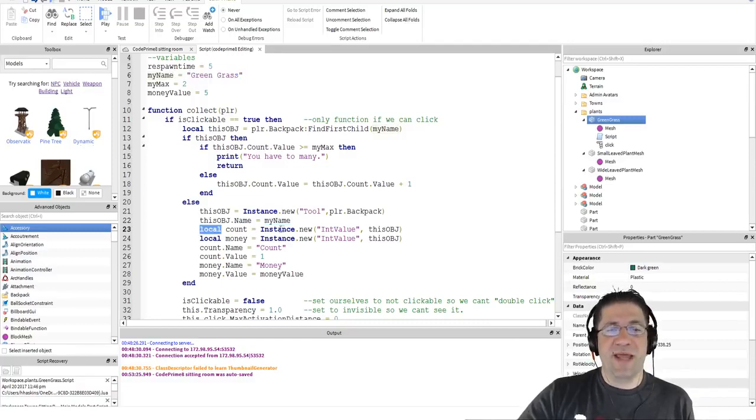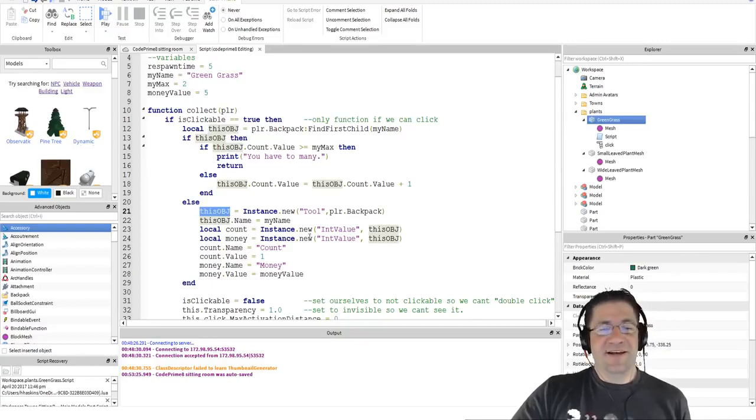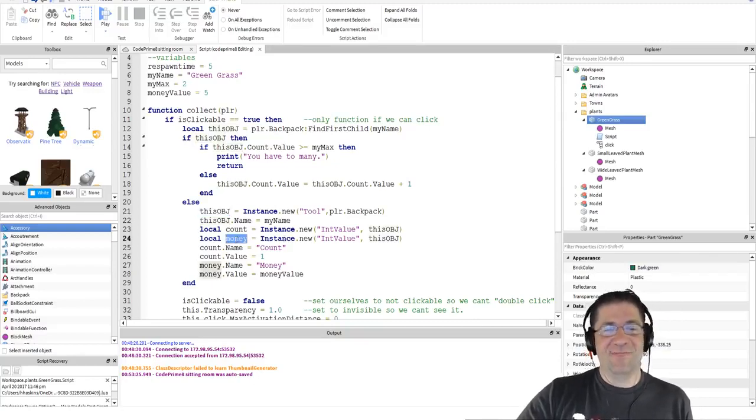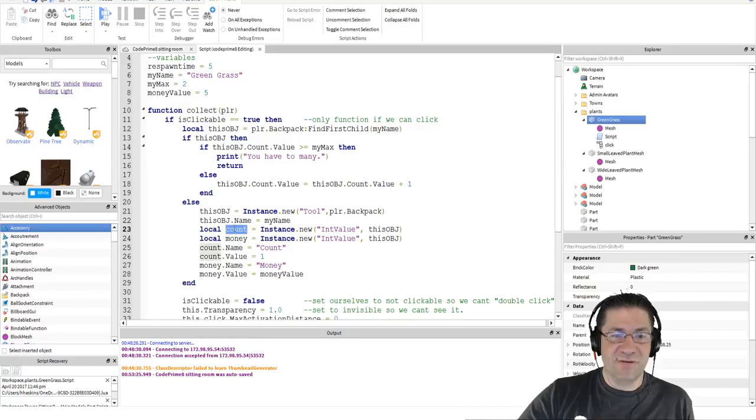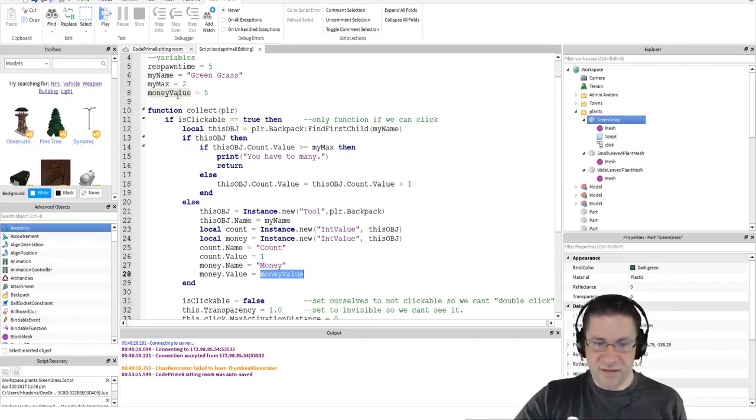Then I'm going to say my local count is a new instance called int value, and its parent is going to be this object, that object that we just created. Confused yet? Money equals new instance int value, this object, count dot name. So this variable count is actually referring to this instance, and I'm going to set its name to count. And I'm going to set its value to 1. And then this one, money, I'm going to set its name to money. And I'm going to set its value to money value, which is a variable up here at the top.